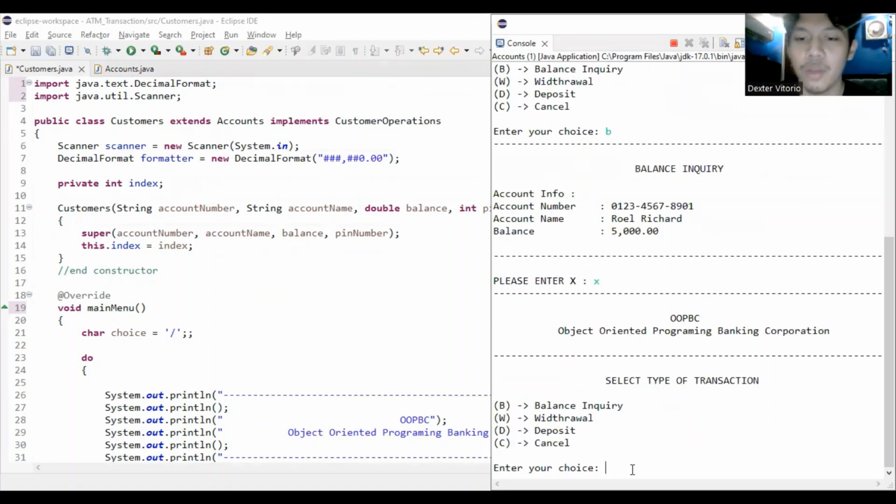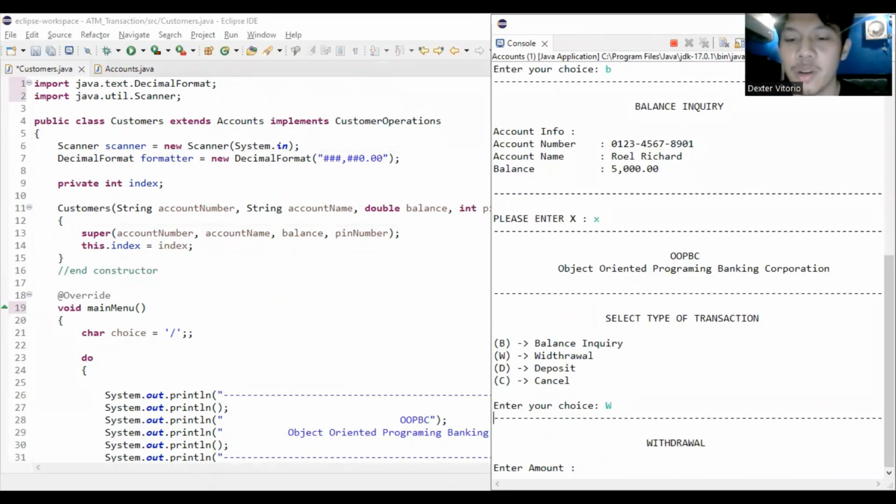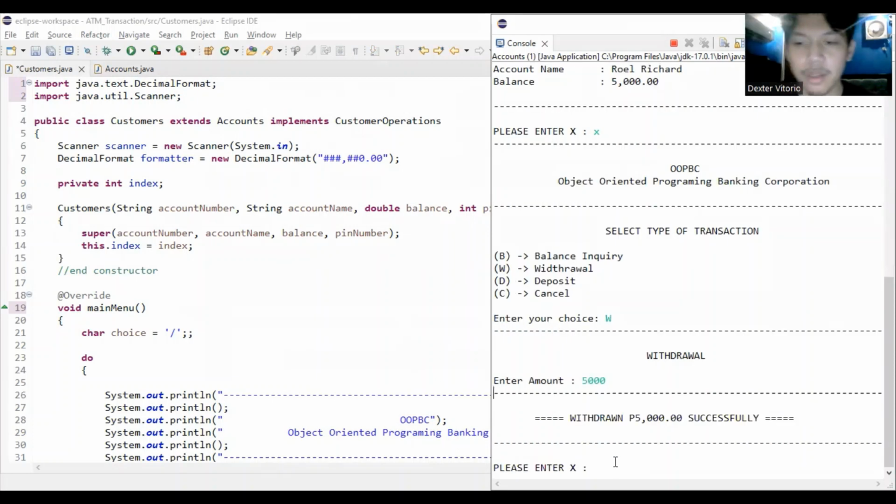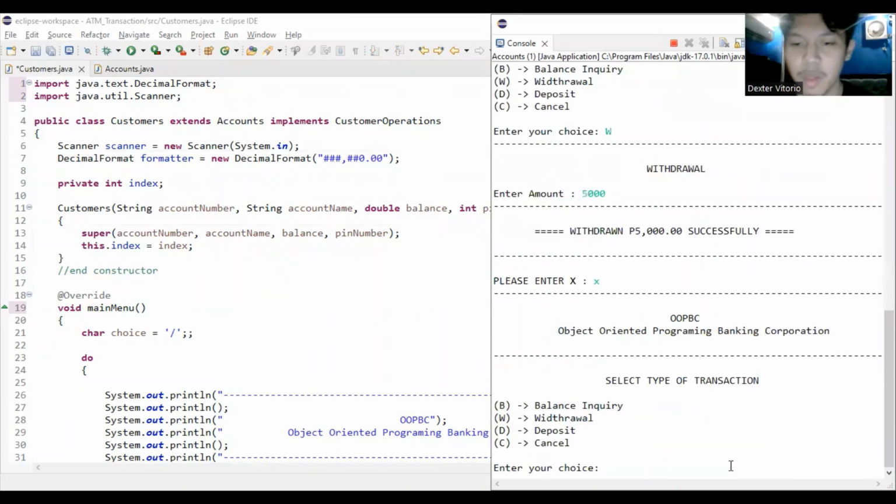We're going to call the withdrawal method. In the withdrawal method, the user will be asked to input any amount. But that amount must not be higher than the balance. So we're going to withdraw 5,000. So we have withdrawn successfully. So let's go back to the main menu method.